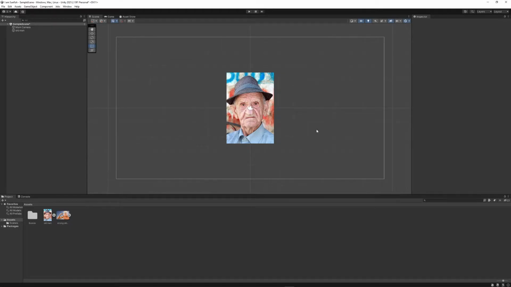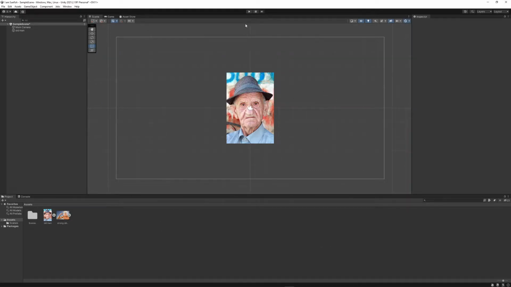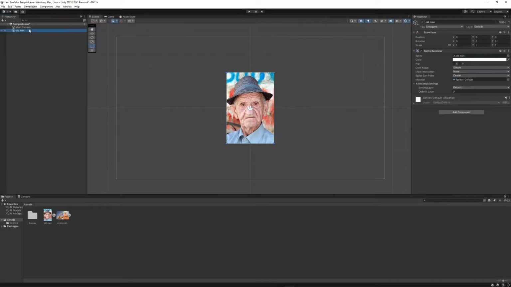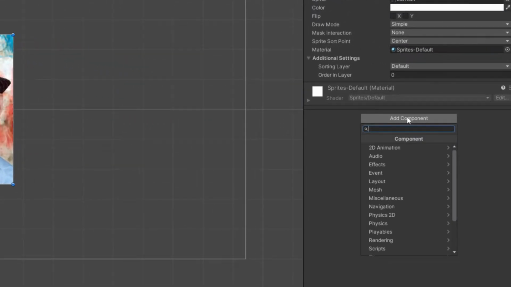Pretty much every game object is going to have two components, a rigid body and a collider. Robert here doesn't have either of those, so you'll see when I run the game, he's kind of just going to sit there. So if you click on your object, then click this box that says add component, you can add attributes to your game objects that will make them behave in certain ways.